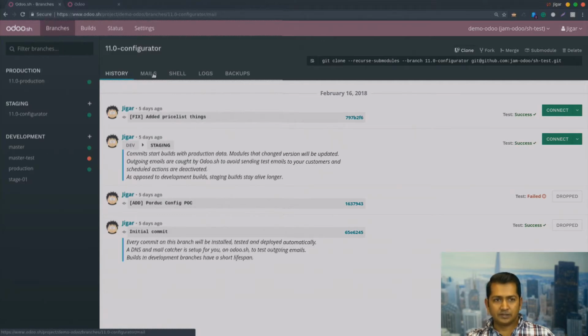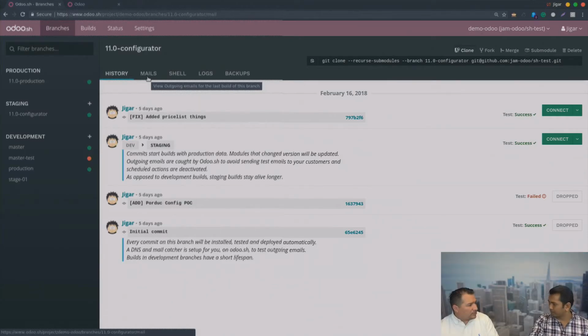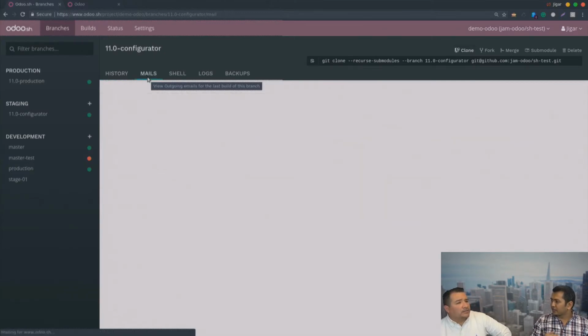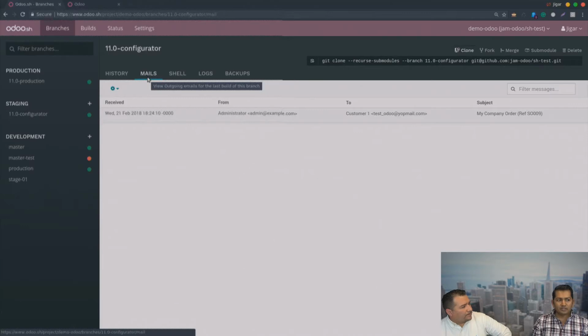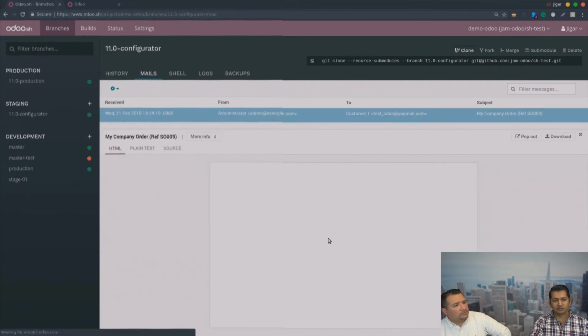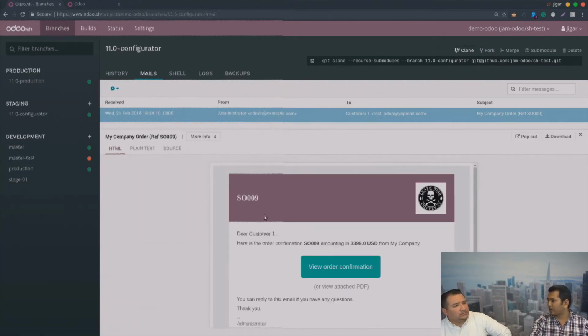The mail catcher is like an emulator of the email server, an outbound emulator actually. So when you send an email from Odoo, Odoo will not send the email to the customer. It will avoid spamming the customer with your test emails. It will catch all the emails that you send for testing purposes into the mail catcher, and this way you can keep testing whatever you want to test without spamming your customer.